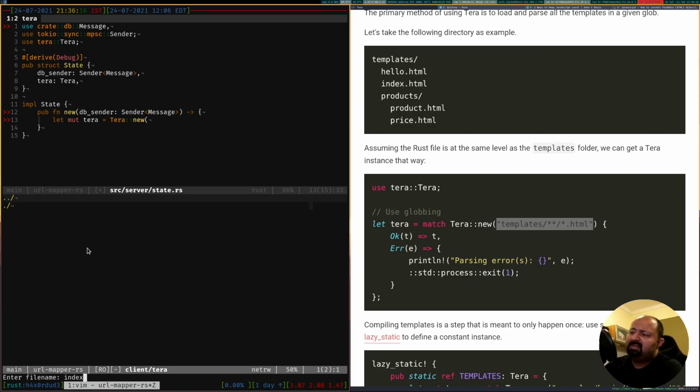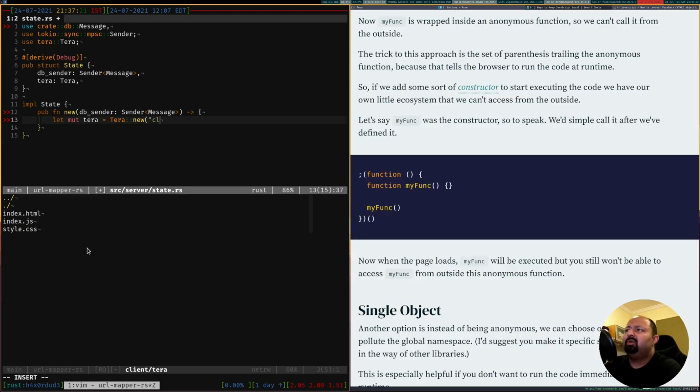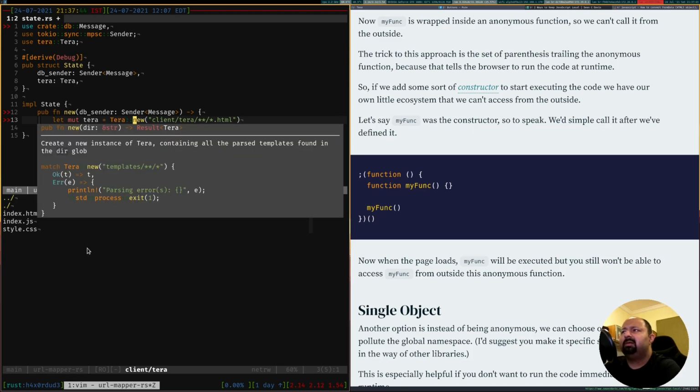And let's just, for the time being, create a blank index.html. I will create a style.css, and I will create an index.js. Now we know where the path of our files is, so it's going to be client/tera slash start.html. So we're only going to be loading all the HTML files, and I believe if we look at the documentation, this does return a result.